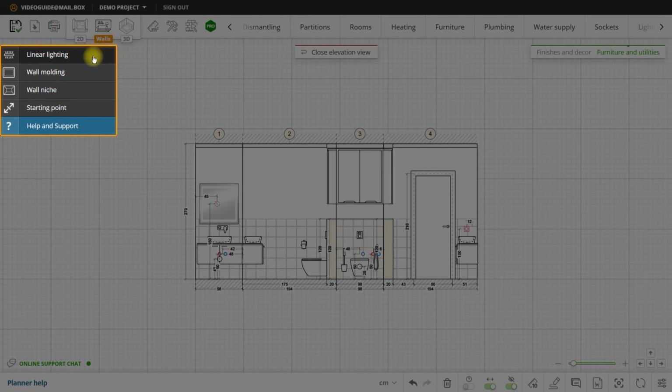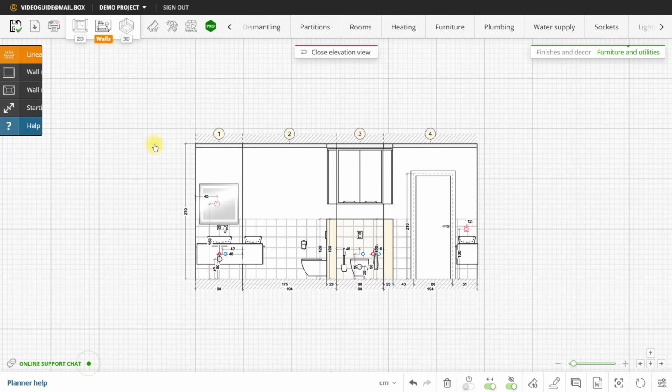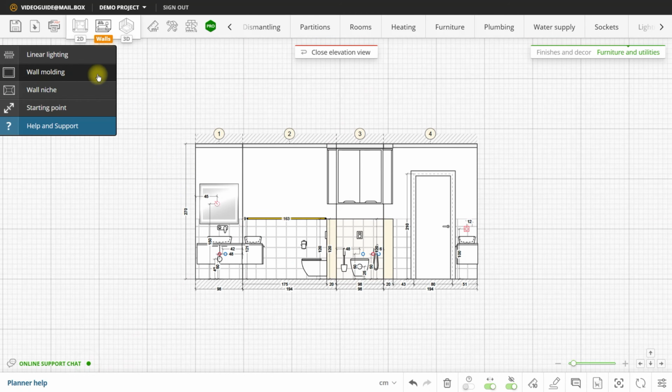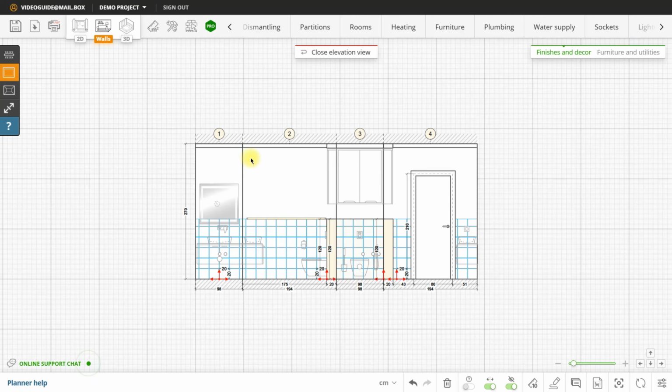Just like with your drawing sheets, wall elevations come with their own tool panel. You can use it to place specific elements directly on the walls, like moldings, niches, and other built-ins.